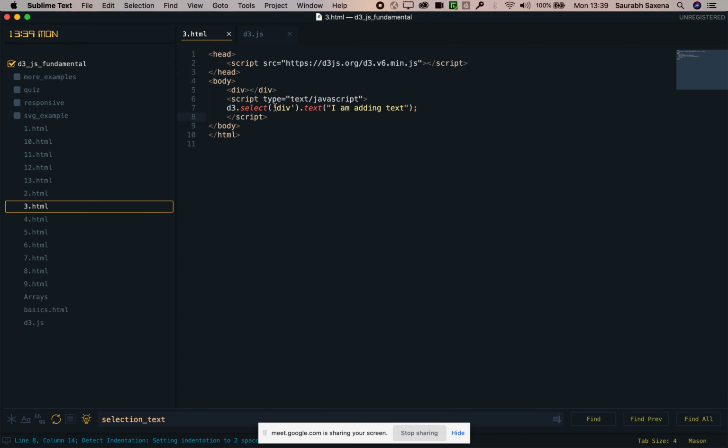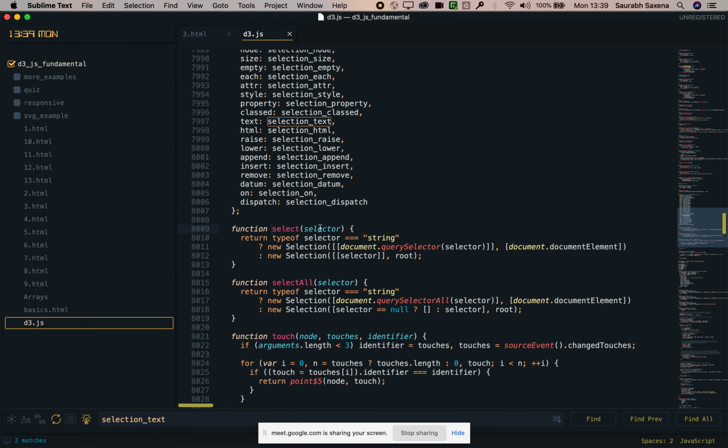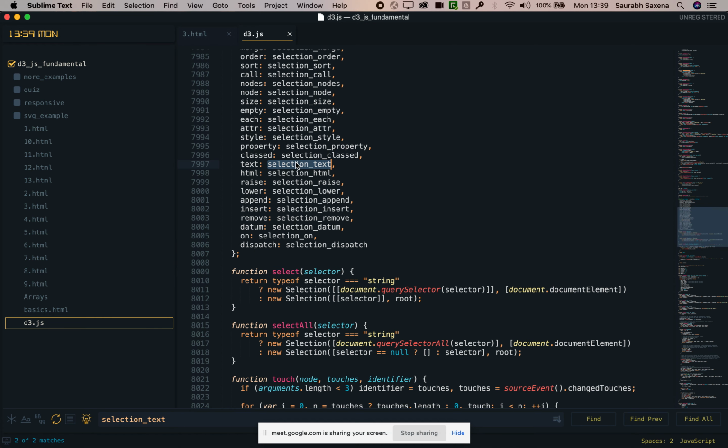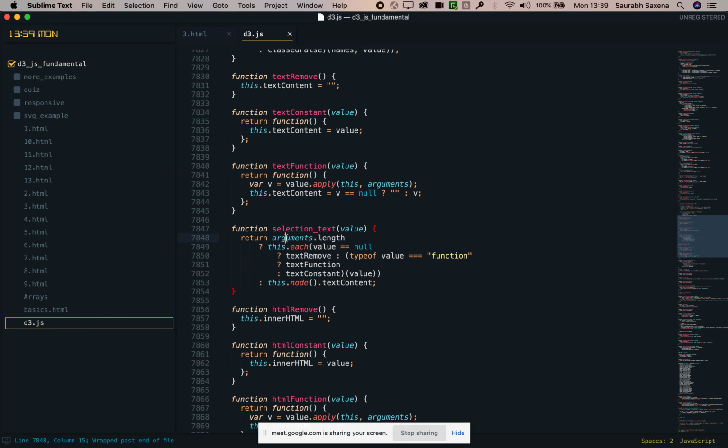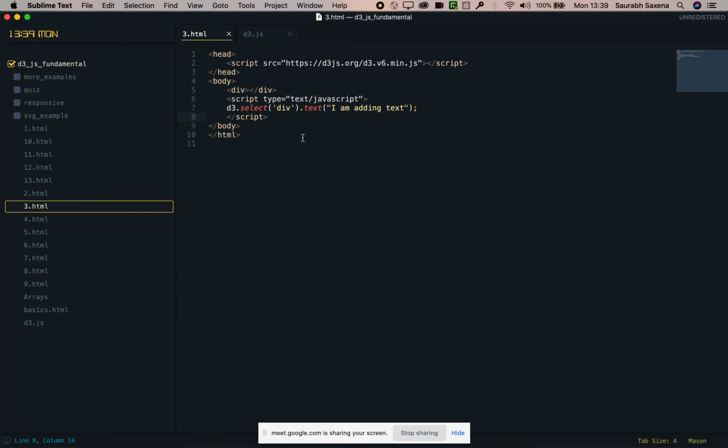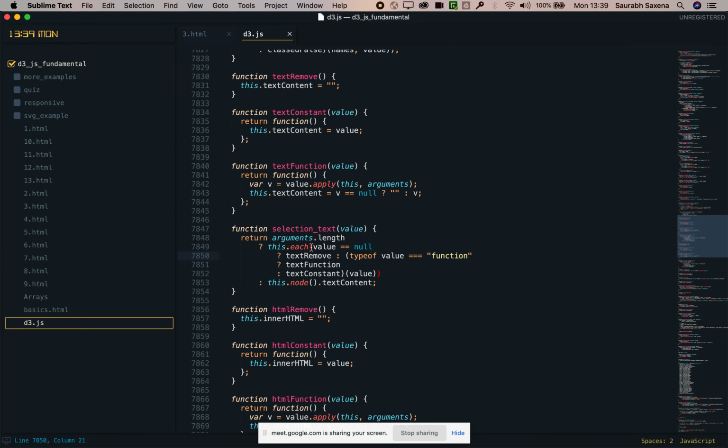Let me show you the example of the method in D3.js. You can see the select and we have text. Inside the selection text method, if we have an argument length, then we do this. That means if we are passing any argument, then we do this, otherwise we return the text content. In this example we are passing an argument, so the argument length is not 0. So we iterate through all the elements and apply this method.